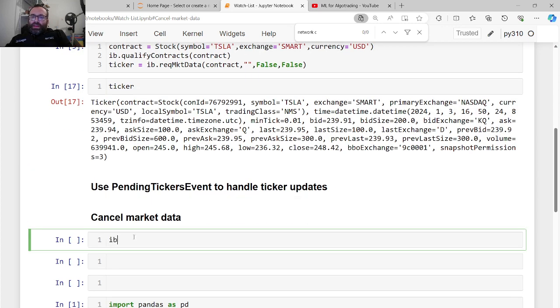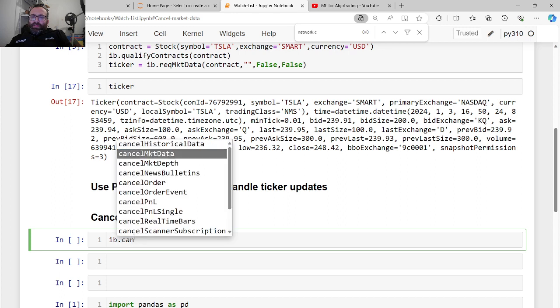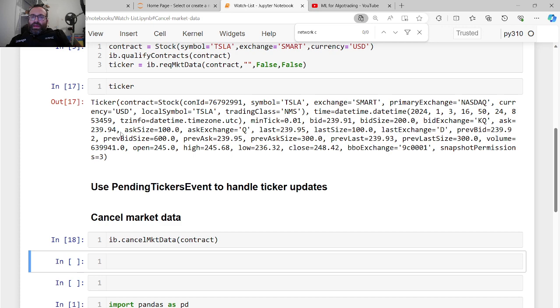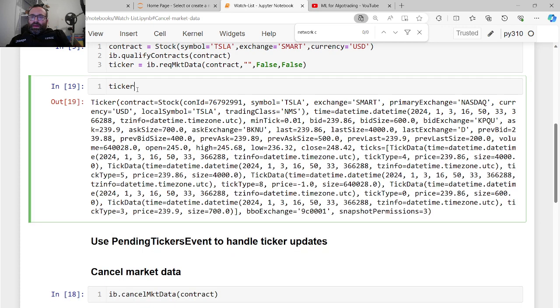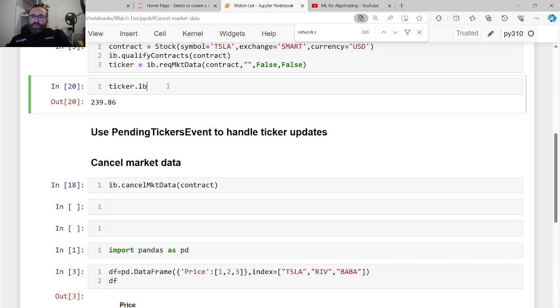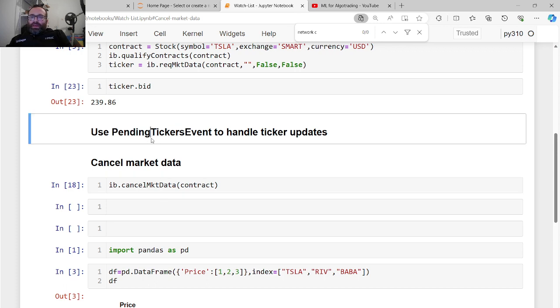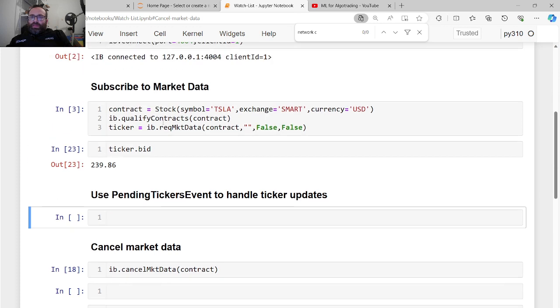You could cancel the market data by doing IB.cancelMktData, and then you put the contract. It's hard to see, but let's do bid. You'll see that the bid doesn't change once you cancel it. Okay, so you can cancel the market data like that. Now there's this pending tickers event to handle ticker updates.